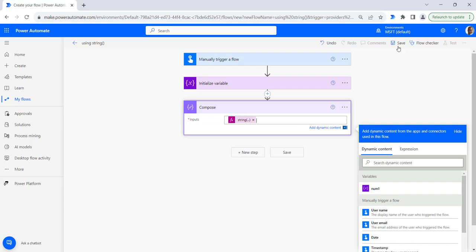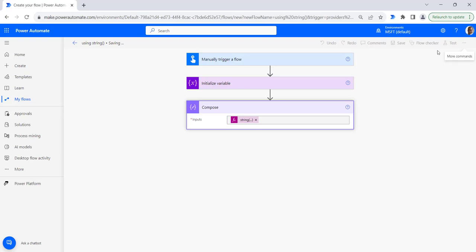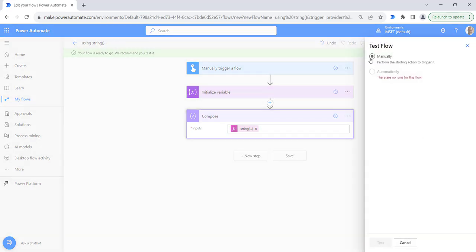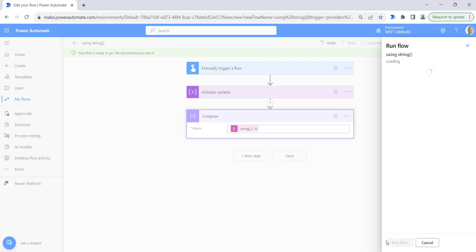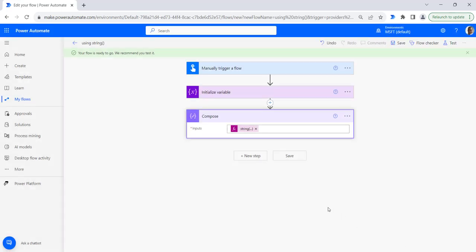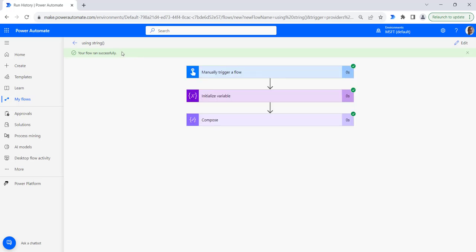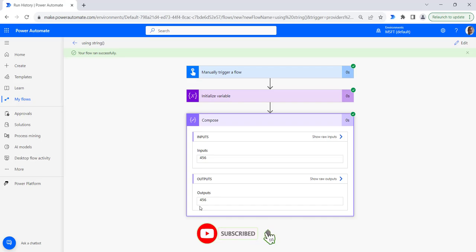So we will run the flow and check the result. Now click on test button, then click on manually. Next click on test button, then click on run flow, then click on done. Here you can see our flow runs successfully and you can see the value is converted to string.